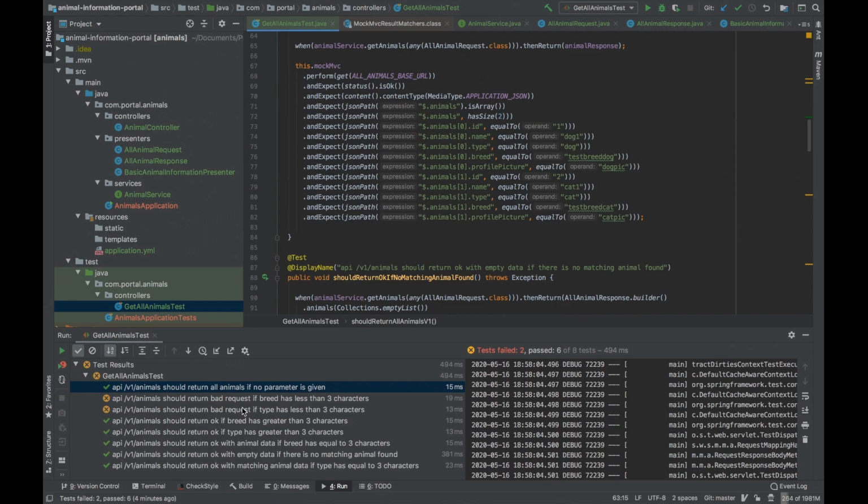Now we will try to refactor our code and pass all the test cases, and once all the test cases are passed, I can be sure that all the requirements asked by the business are fulfilled.